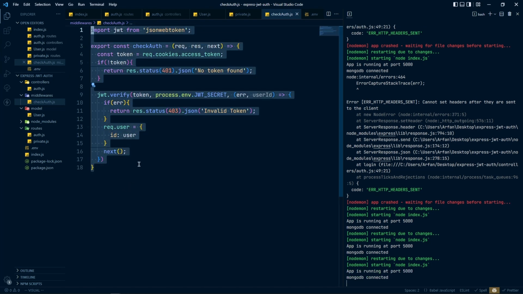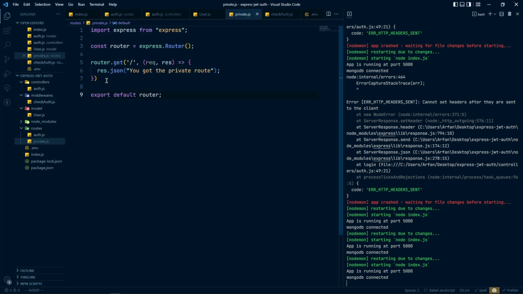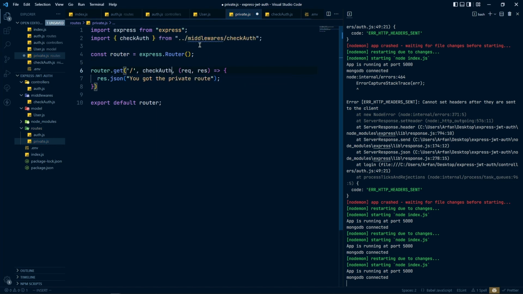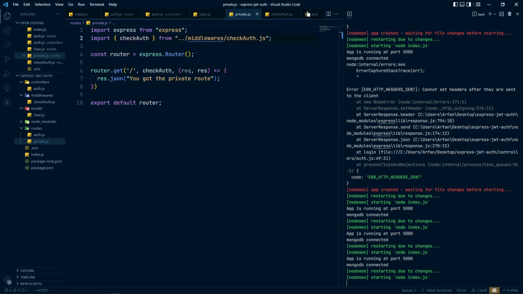So that's our middleware, and that's what we need to add to protect a route. The route that we want to protect is the private route, and here it is. We will check the route here with the middleware that we created, so let's add it, checkAuth, and make sure that you add .js here.